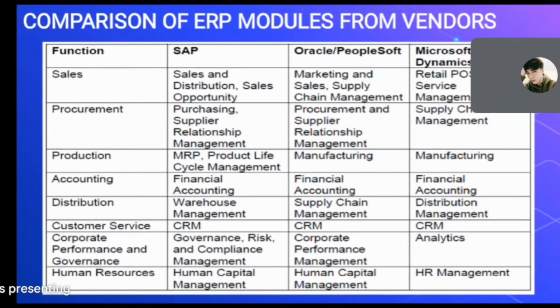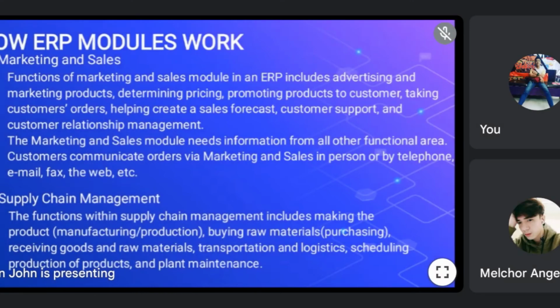Sa corporate performance and governance naman, yung SAP niya is governance, risk and compliance management. Sa Oracle PeopleSoft niya naman, ganun na ulit, corporate performance management. Tsaka sa Microsoft Dynamics niya is analytics. Sa human resources naman, ang SAP niya is human capital management. Sa Oracle PeopleSoft, human capital management. And sa Microsoft Dynamics niya is HR management. How ERP modules work, marketing and sales.